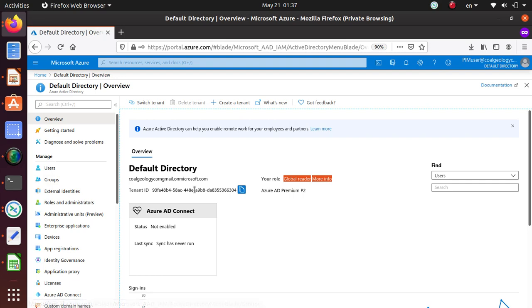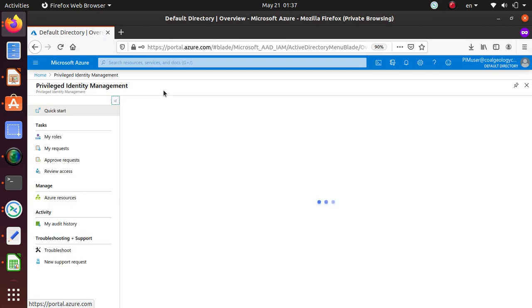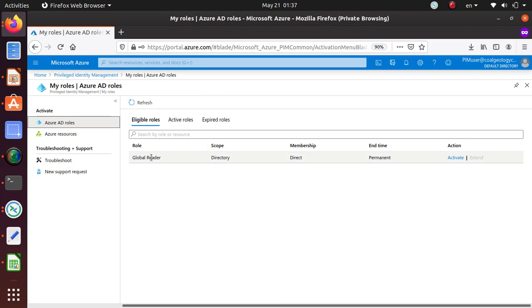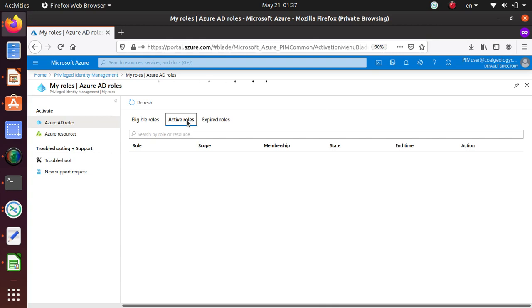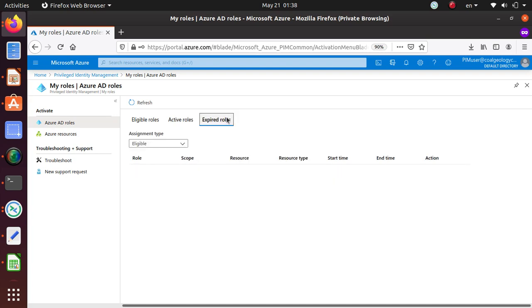Okay, at this time I want to go to the PIM and see what's going on. If I go to my roles, eligible roles, it's still the global reader role. I can activate it anytime. I can go to active roles now. Since I have already activated, it's telling me I have this role, and that this role is going to expire at this time, and there are no expired roles since I just created this account. Alright, so that's how you manage your privileged identity.